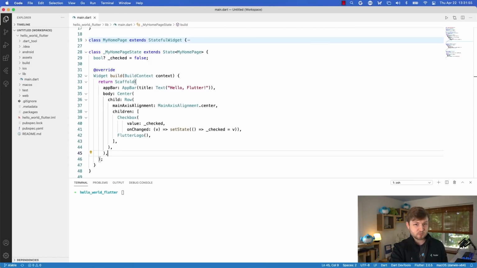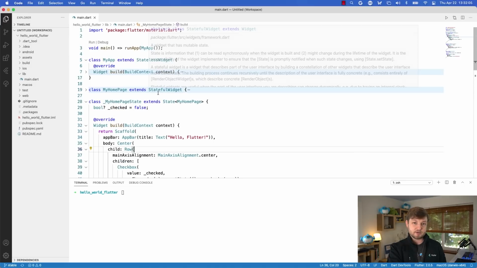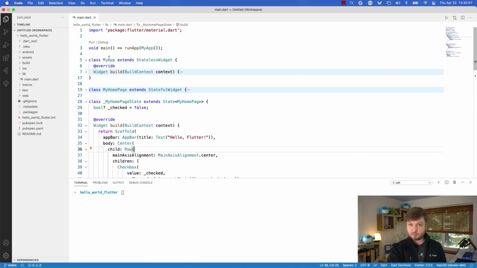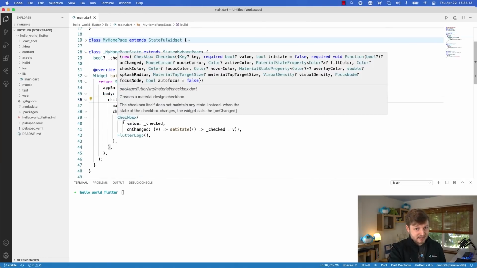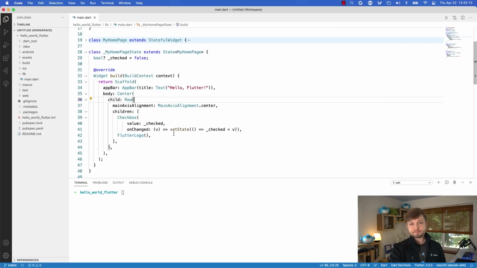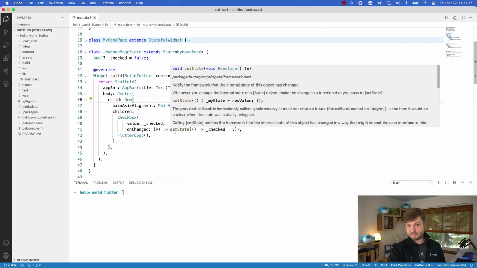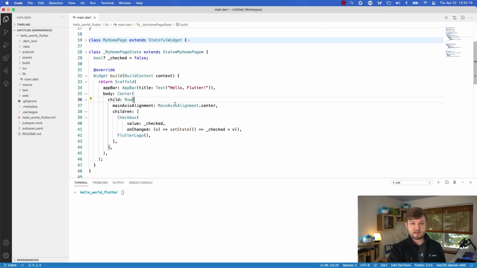So let's just recap a little bit of what that looked like. Here's a simple app that I started with, and there's not much to it. If I scroll around, we just have our normal main app and a home page and a state. And we've got a row, it has a checkbox and a Flutter logo. That's all it does. Really simple. Don't even have to run it because it's just a checkbox and the Flutter logo.